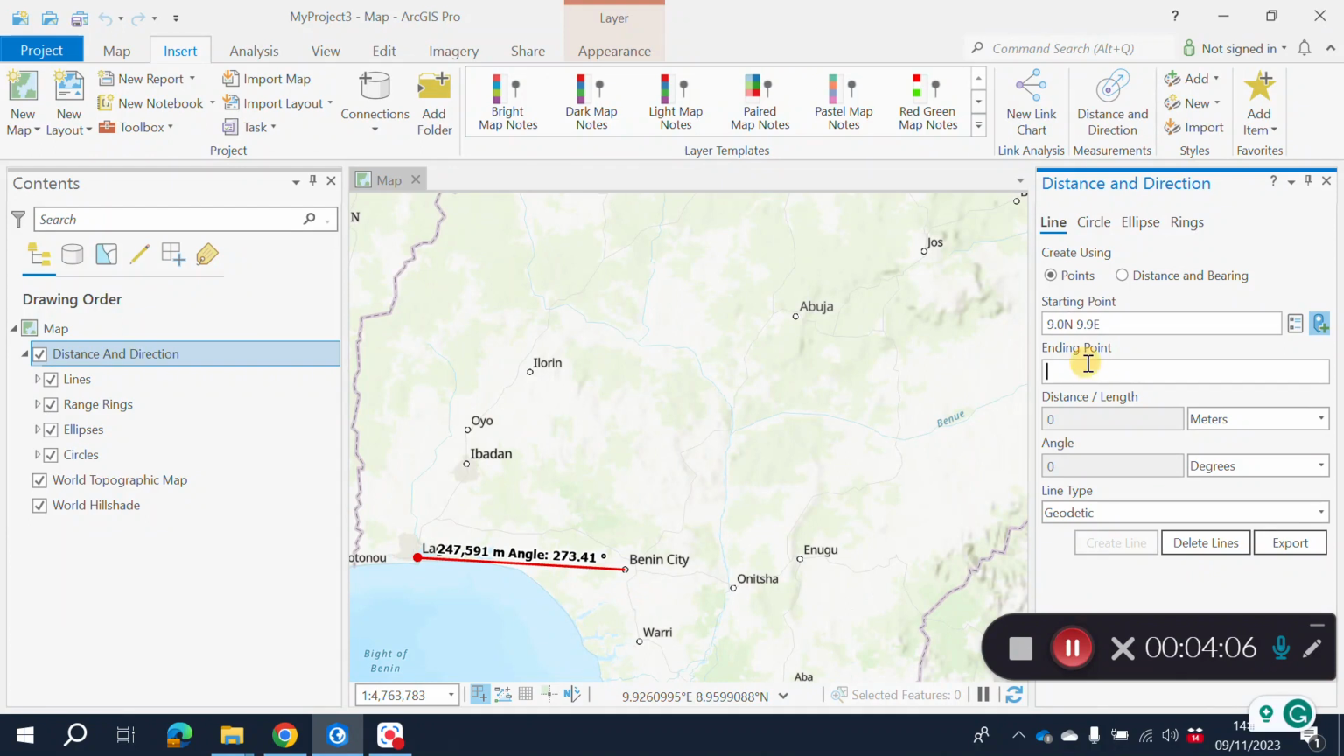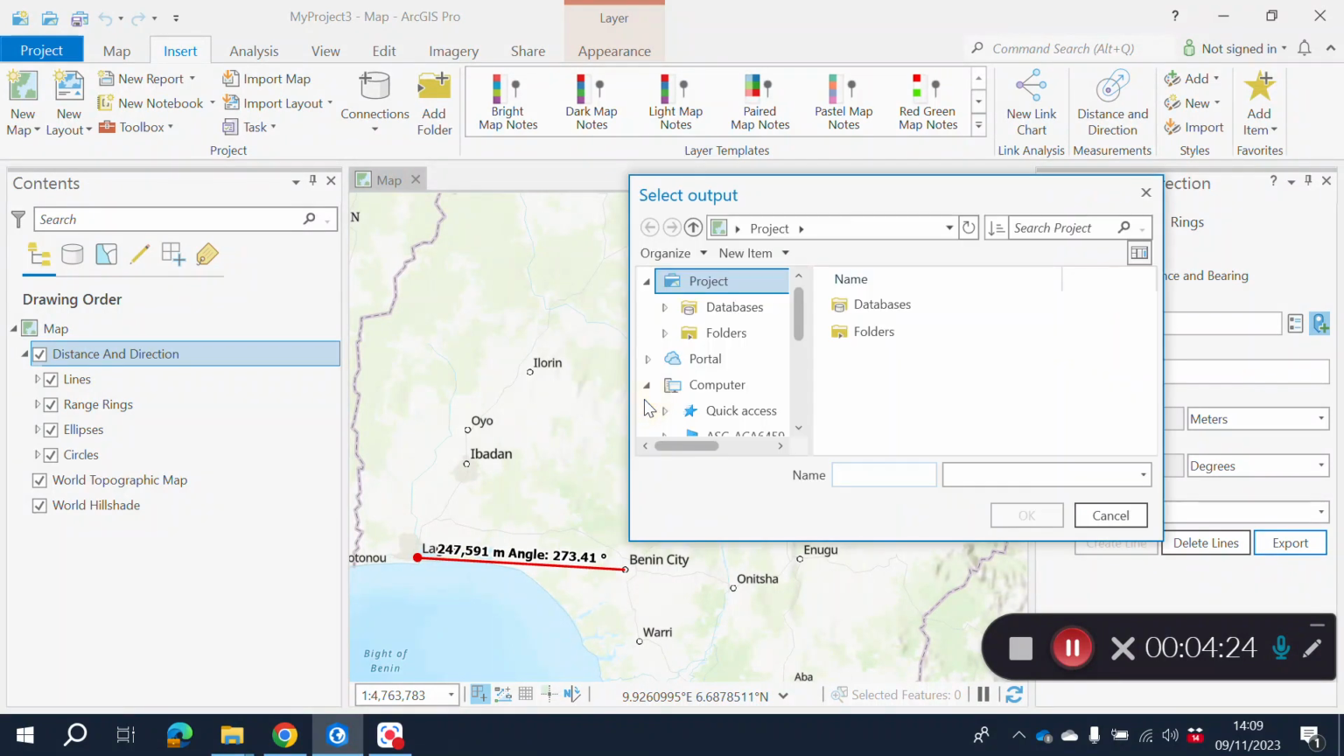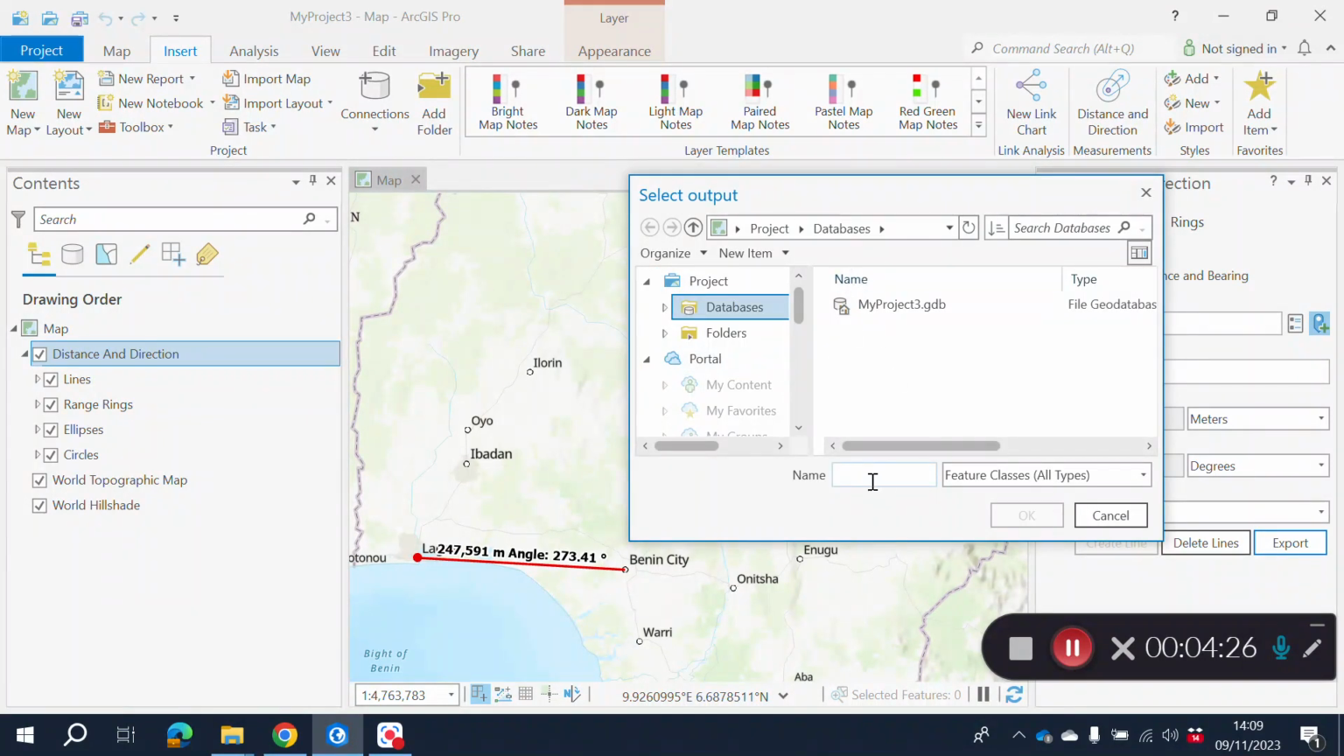You could change it to whatever you want to change it. Now the next thing we need to do, now we have our start point and our end point, is to export this line, and you could export it either as a shapefile or as a KMZ file, but I choose to export it as a shapefile. So once you click on this, you save it whatever you want to save it as.